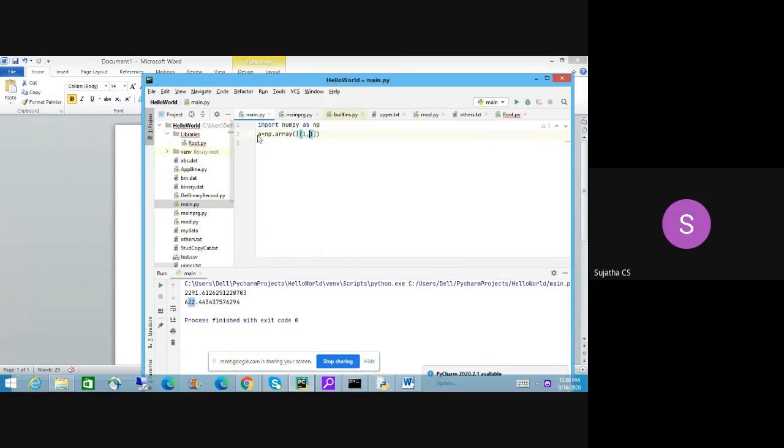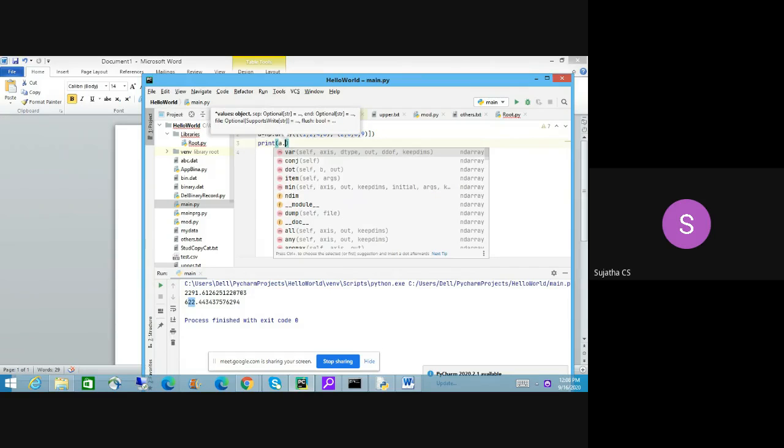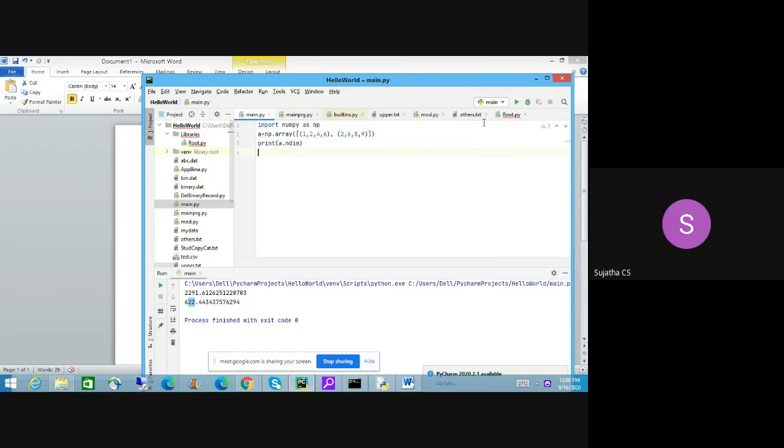Assign some variable element, 2, 3, 4, whatever, 4 columns, and then I'm going to add one more thing, 2, 6, 7, 9. So I want to print the dimension of that. How do you do that? Print of a dot, in NumPy, there is a function called ndim. And then it will show you how many rows and then how many columns there are.